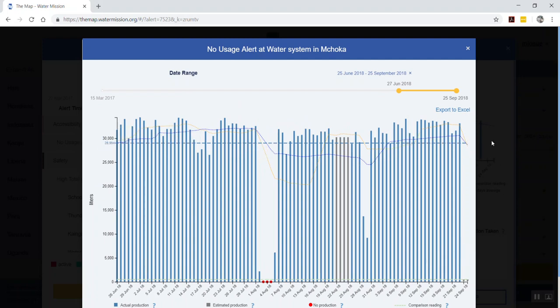So just to explain what these bars are, each day has a bar associated to the amount of water that flowed through the SatWater meter. If you hover over the bar, it will tell you exactly how much. So for this most recent transmission on September 23rd, it showed a production of 33,122 liters. So that's how you would read that.